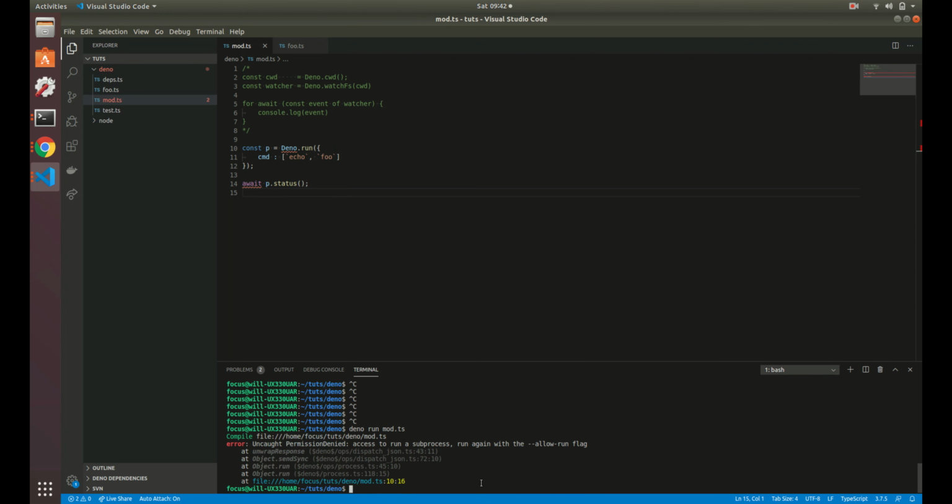Deno run mod.ts. Oh, permission denied. Access to a subprocess. So to actually run the command, we have to specifically grant this program access to run it. As you can see, this is secure by default. Every time we run it, it's not allowing us to run it the first time. We have to specifically give permission, so external programs can't just start siphoning data or set up our computer to start mining cryptocurrency or something. We would have to specifically grant permission to an external program to read our file system and run commands.